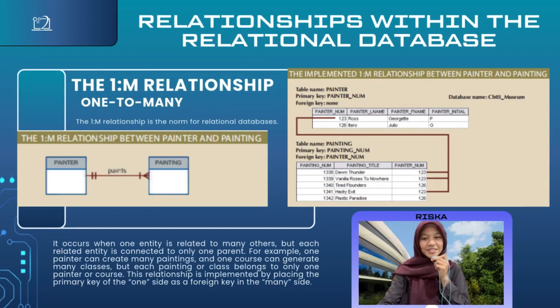Okay, so now we get into the relationships within the relational database, which are classified as one-to-many, one-to-one, and many-to-many. The one-to-many relationship is the standard in relational databases. It occurs when one entity is related to many others, but each related entity is connected to only one parent. For example, one painter can create many paintings, and one course can generate many classes, but each painting or class belongs to only one painter or course. This relationship is implemented by placing the primary key of the one side as a foreign key in the many side.